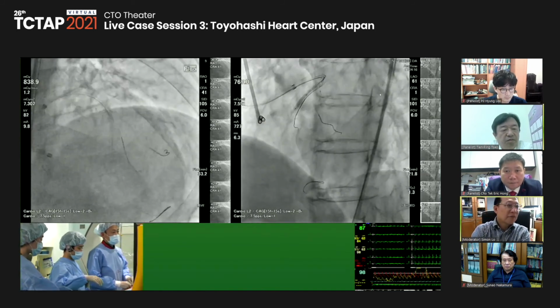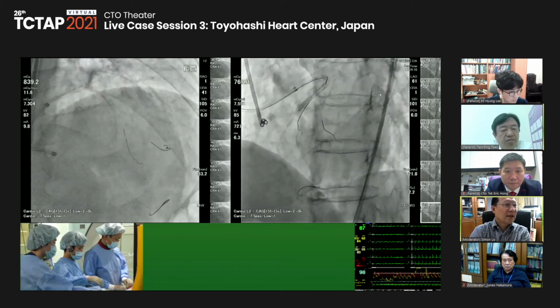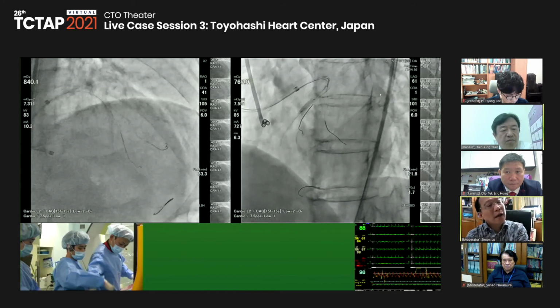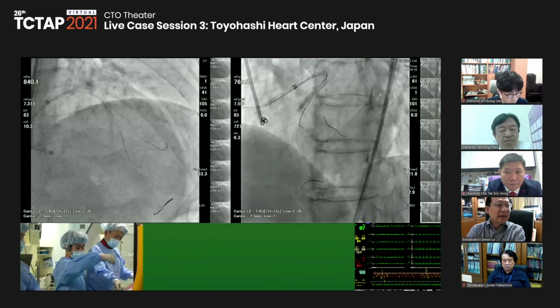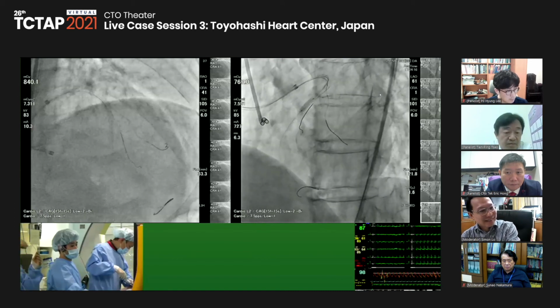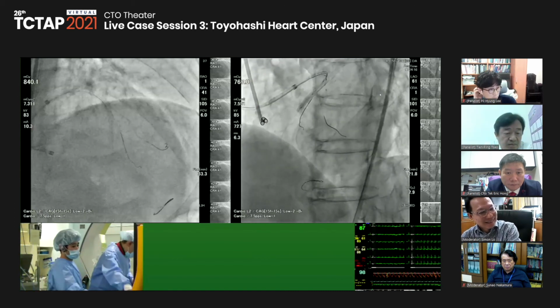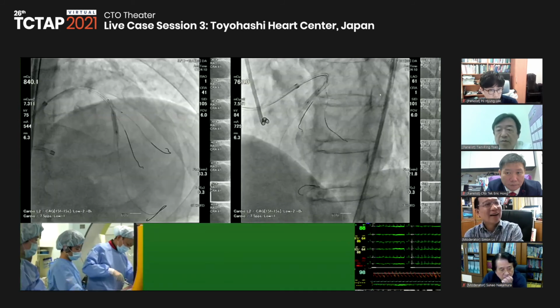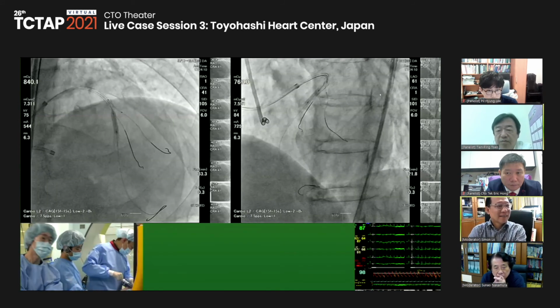So you're likely to finish with a POT. Would you keep the second diagonal wire in with the POT, or do you take it out? Yes, but in this case it is not calcified, so after final kissing inflation, maybe wire removal is not so difficult, I guess. But anyway, we should check.